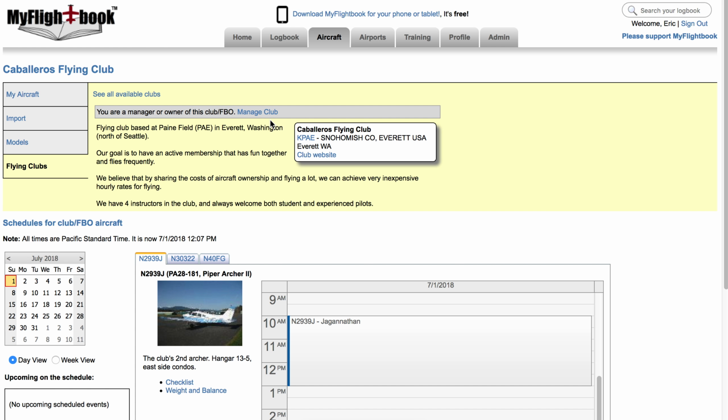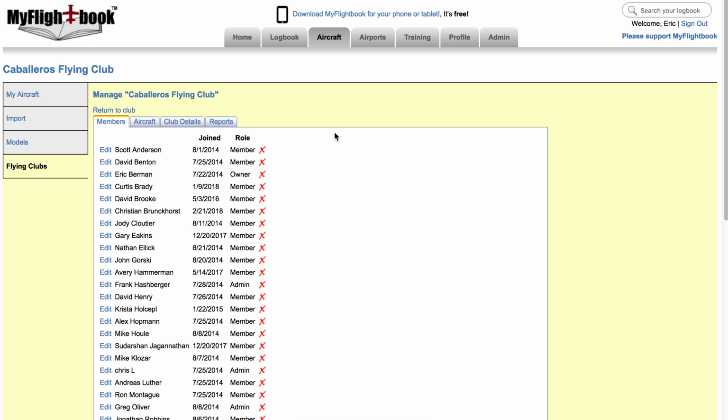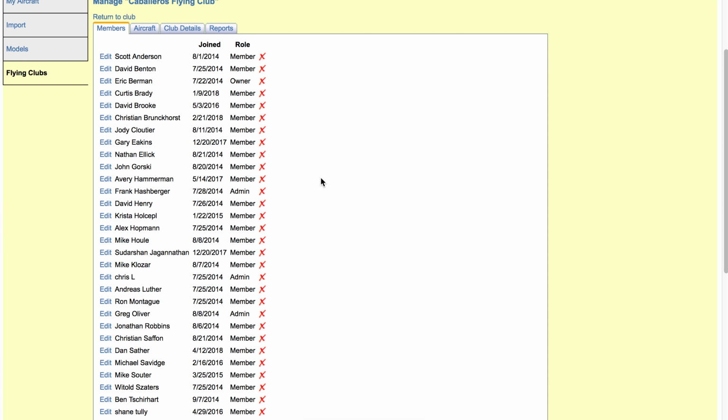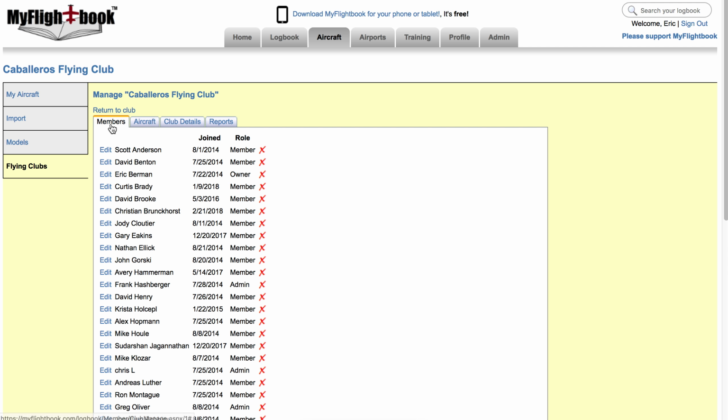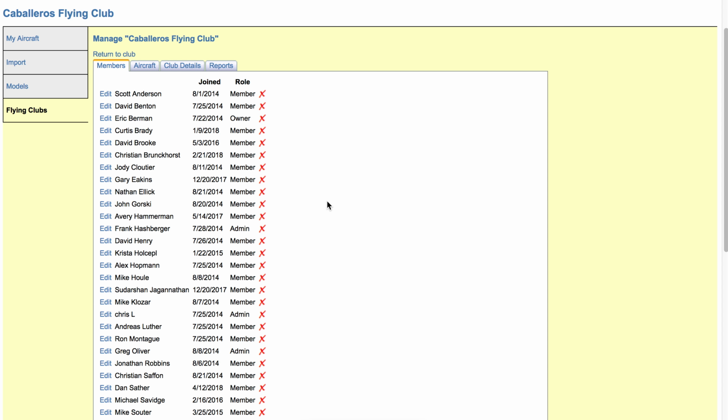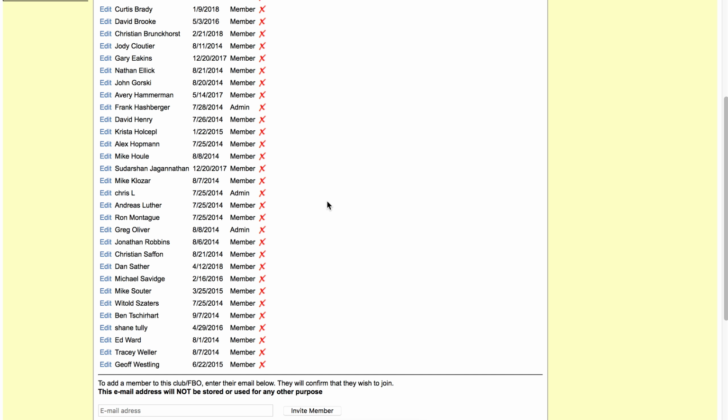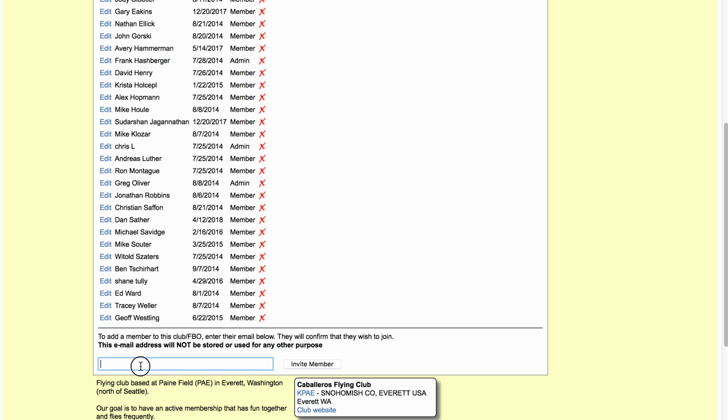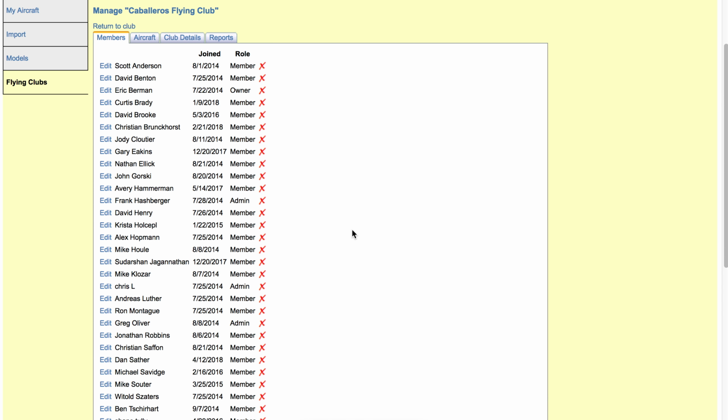Let me show how it works from an admin perspective. If I click here, since I'm a manager of this club, I can click Manage Club. And here I can see all sorts of information about the club. Here I'm on the members tab, and you can see we've actually got a lot of members in our club. I can invite a member by putting their address here and saying invite. And that'll send a canned message to the person, and then they can click and join the club.